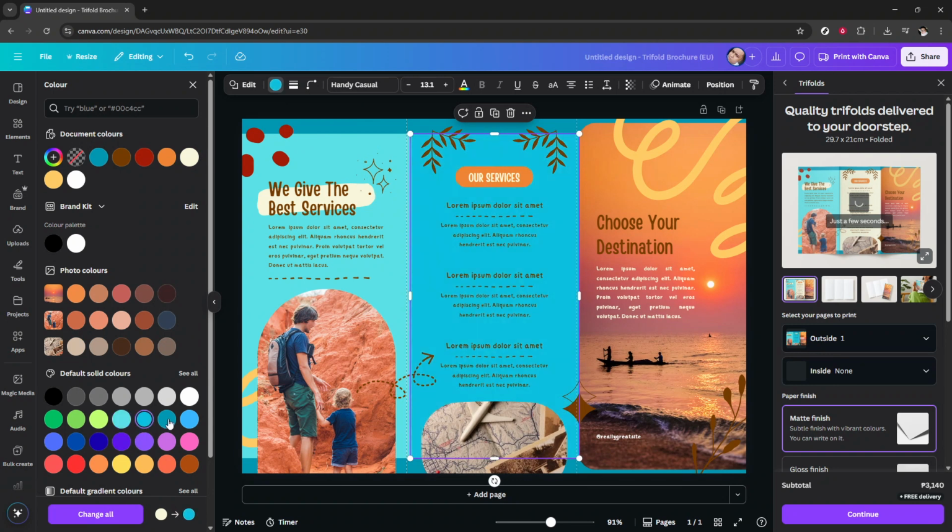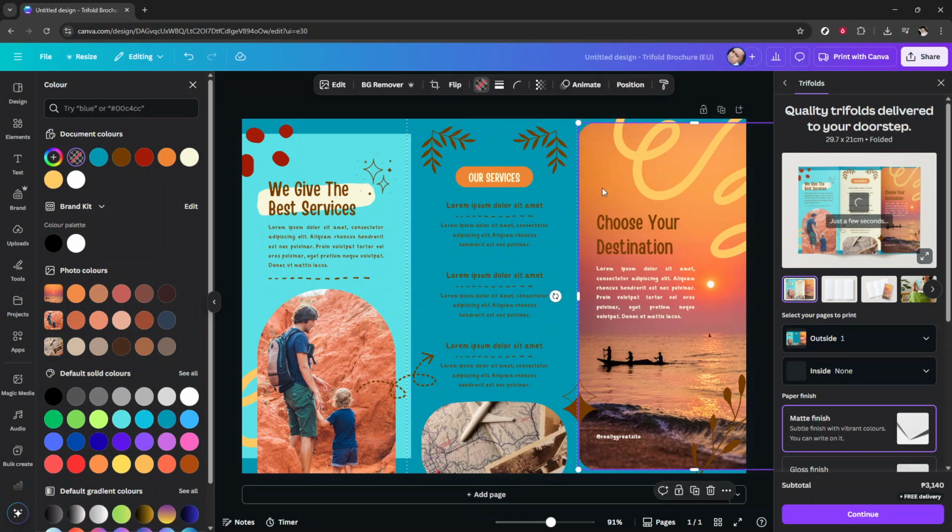With everything laid out, take a step back and review your creation. Ensure that everything is in alignment, the imagery is clear and vibrant, and the final product aligns with your initial vision. Once satisfied, you're ready to download and share your masterpiece or print it for distribution. And there you have it, a dazzling travel brochure created in Canva, ready to help promote destinations near and far.